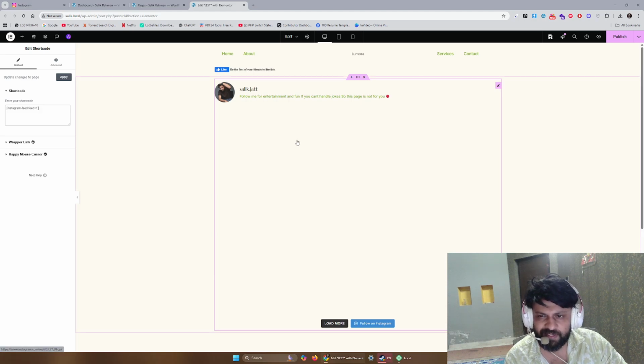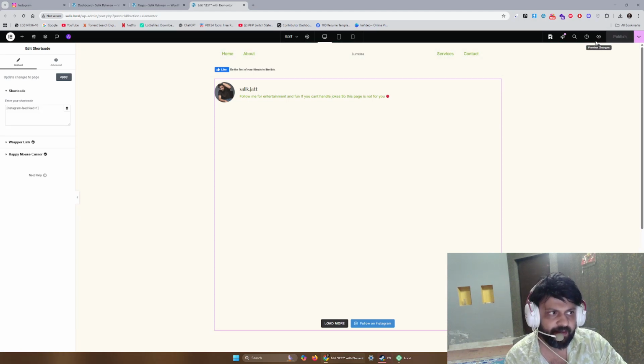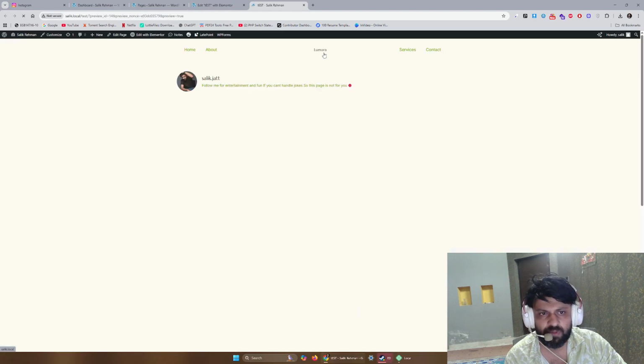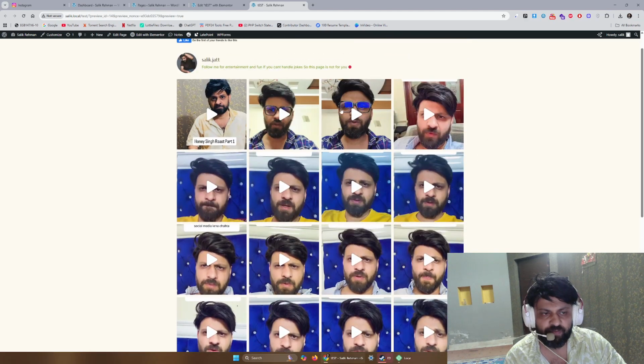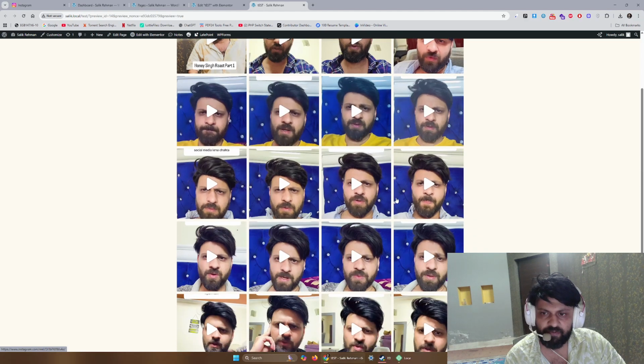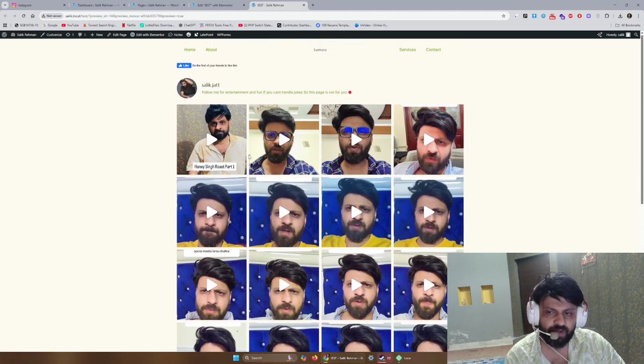So your Instagram feed is on there, but you can see it once you publish it, and then click on preview. Then you can see on preview all your content will show there wherever you just pasted that code. All right, this is a simple method you can show your Instagram feed on your WordPress website.